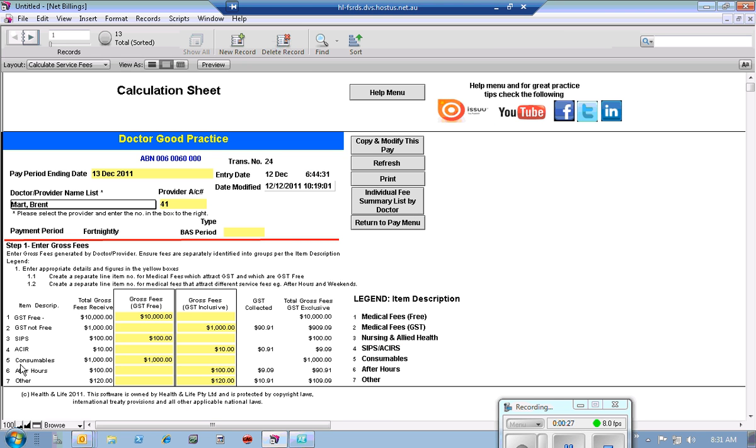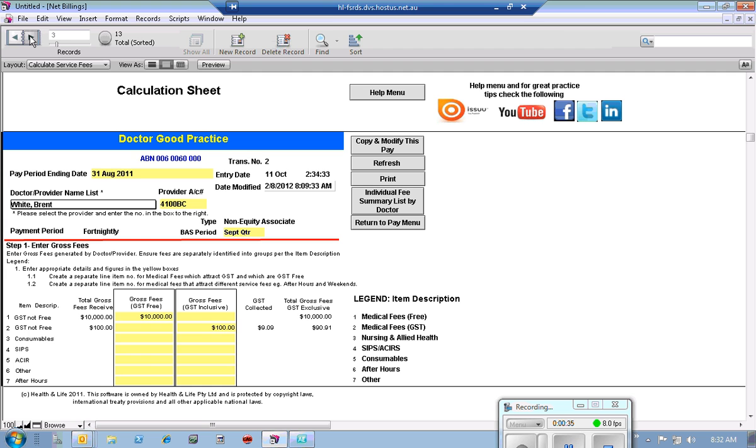Now, as you can see here, this is the data entry area. At the moment, we've got 13 records that reside in this file for the financial year, which relate to different doctors and different pay period ending dates. As you can see there, we've got Brent White and we've also got a Deborah Smith.